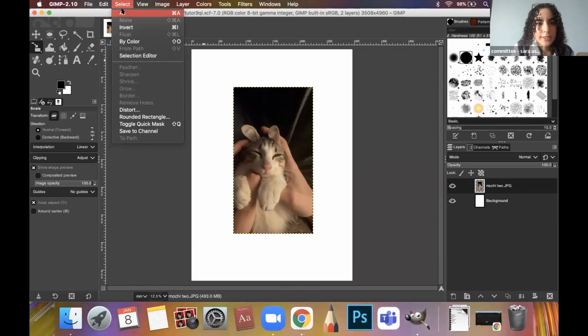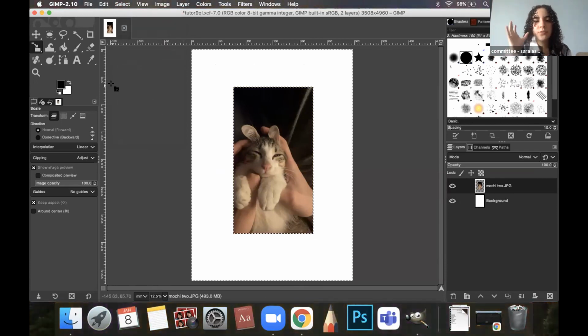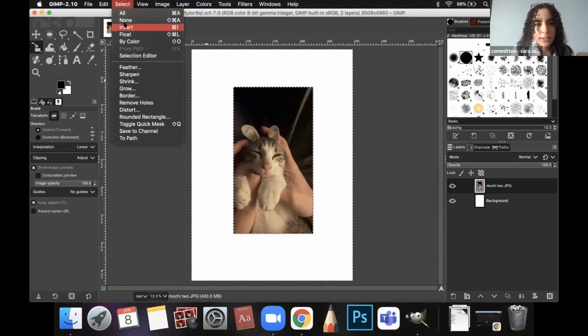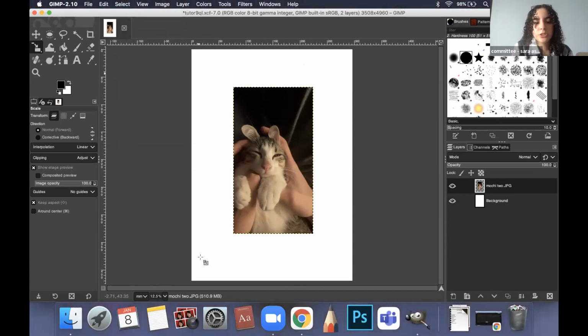And then I'm gonna press select and then all. So it's selecting every single thing on the canvas, including the background. And if I don't want to select that anymore, I'm just gonna press none, and then you can see that the edge, the dashes on the side, are gone.